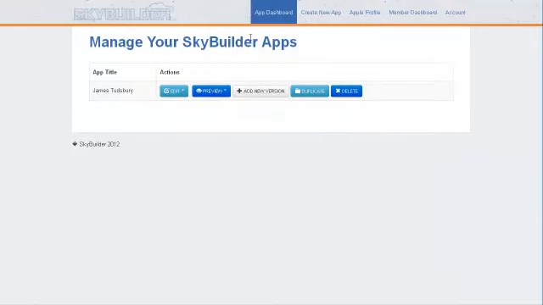So you've got your app dashboard, right? So here's my app, my SkyBuilder app. So here's one I created earlier. I just named it after myself. So if you want to create a new app, it's very simple. You click create new app. Your Apple profile you've got to set up.